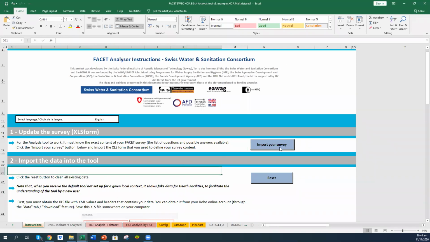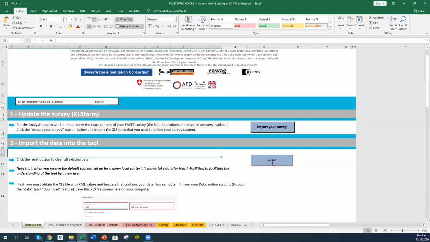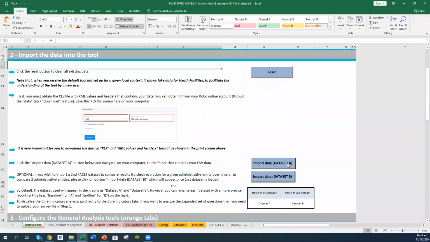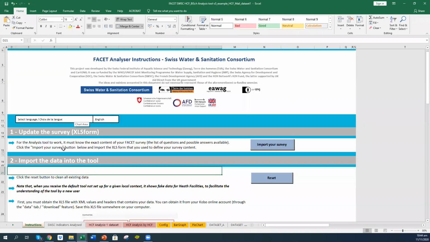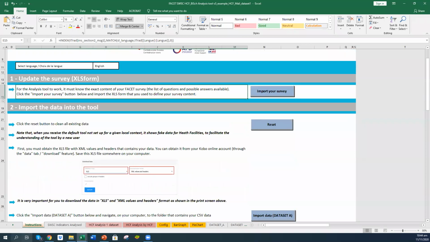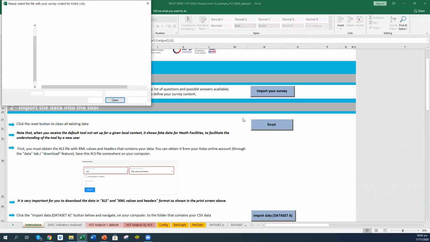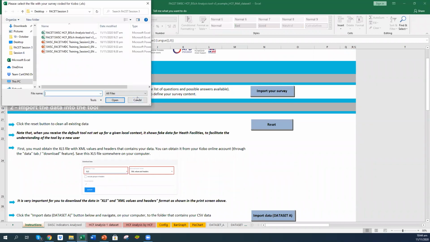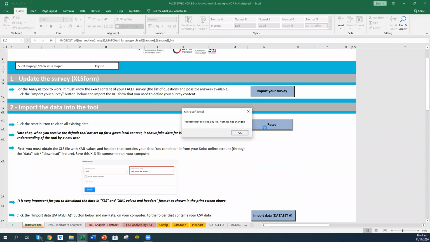So I have already imported my survey. I have already reset it. And I have imported the dataset A and dataset B. No, just dataset A. As I see here, one dataset, I have only imported dataset A. So one at a time. But I have already done all the instructions that you've seen. They're all here under the instruction tab. I clicked on the buttons each time, so import your survey. I'll not do it right now because it takes a bit of time, but I had selected it and then open and so on.